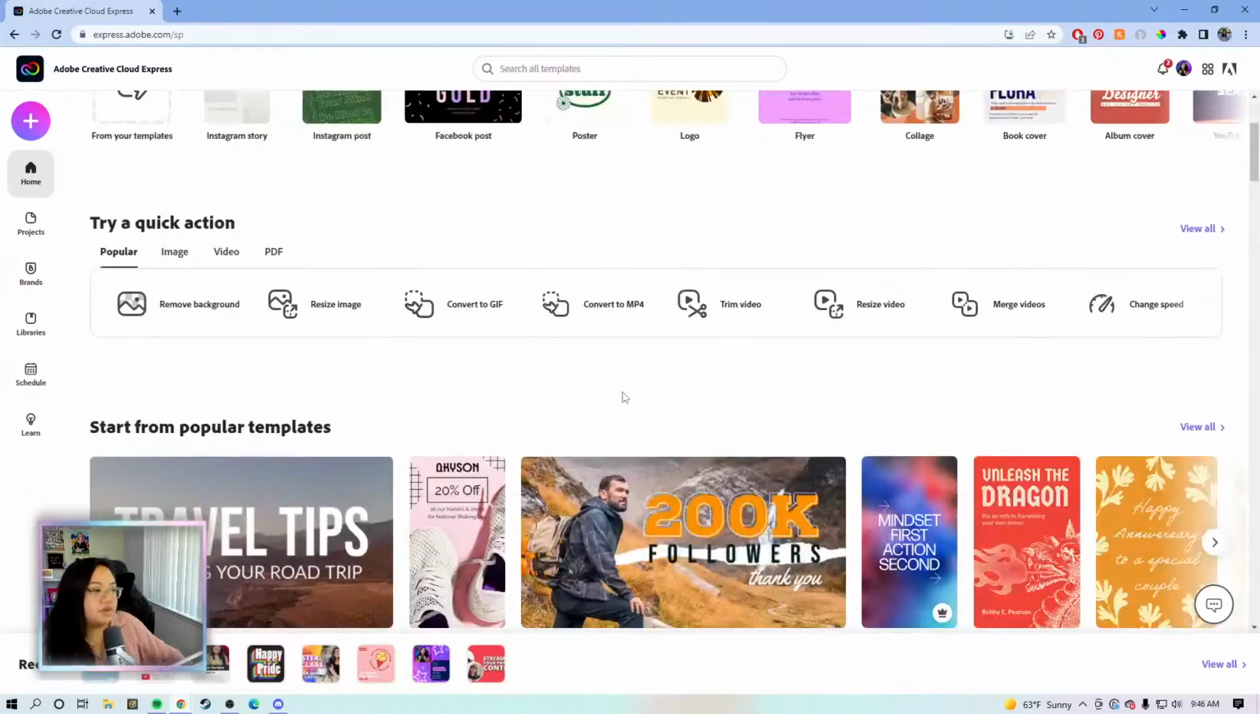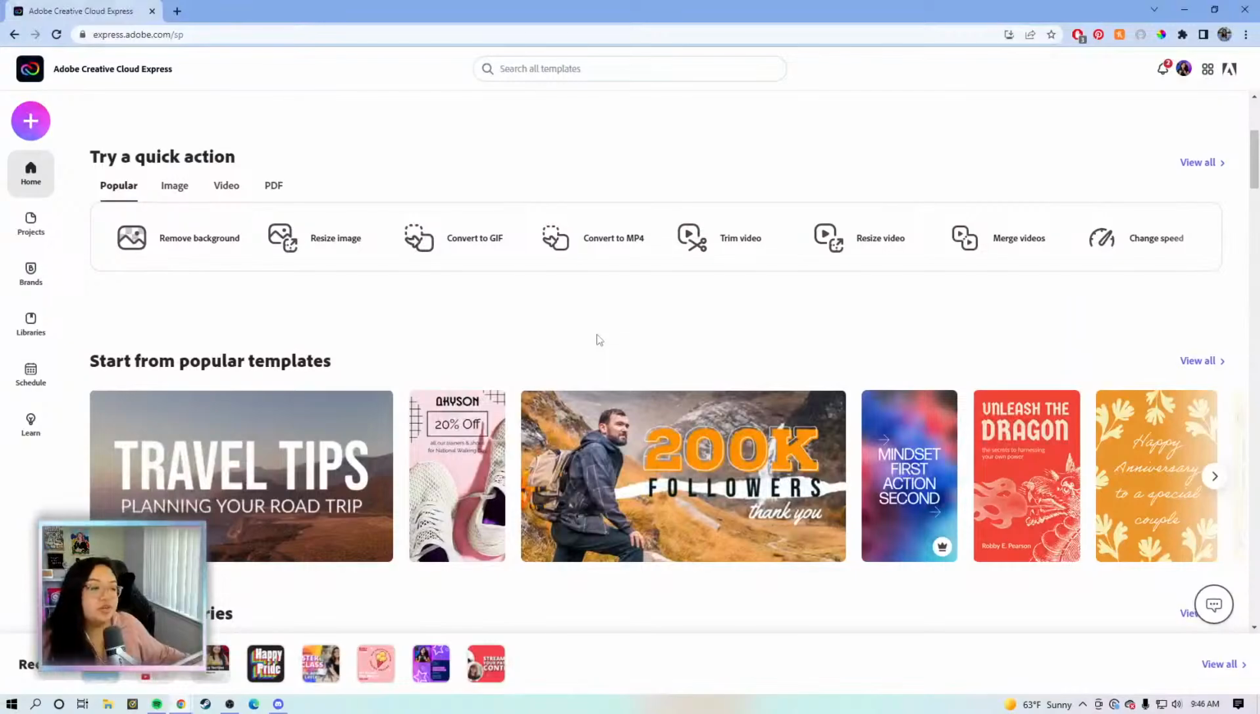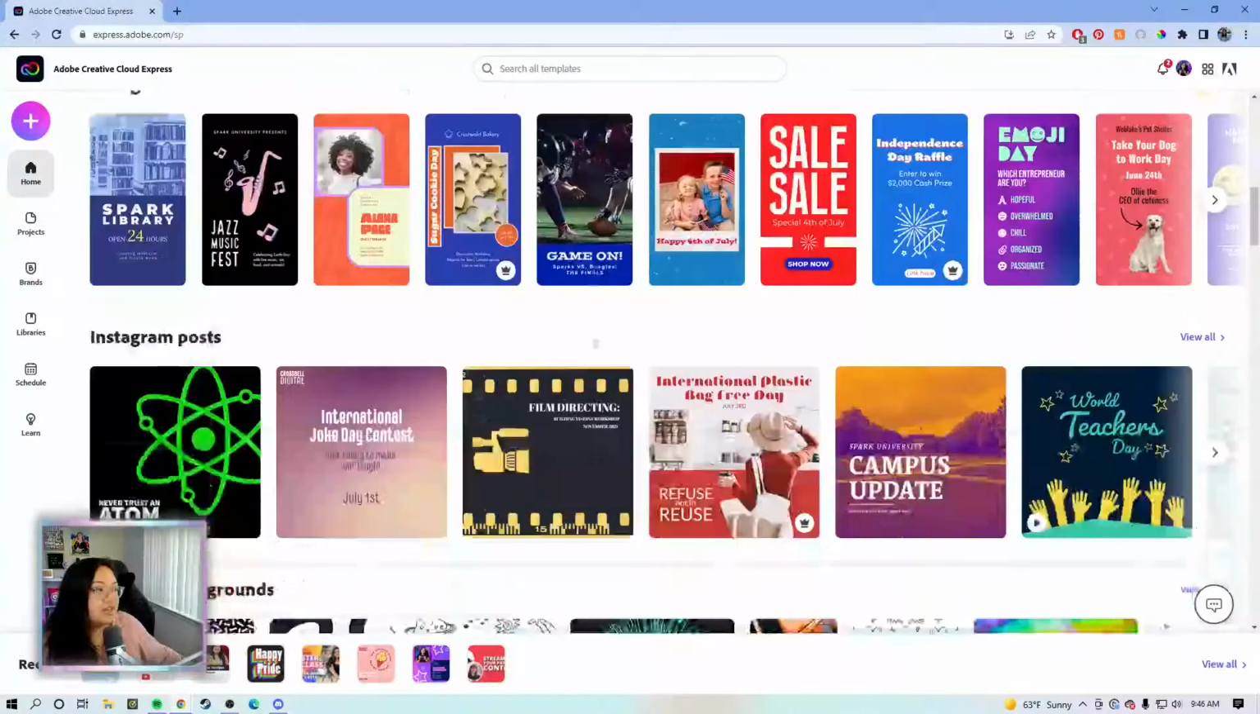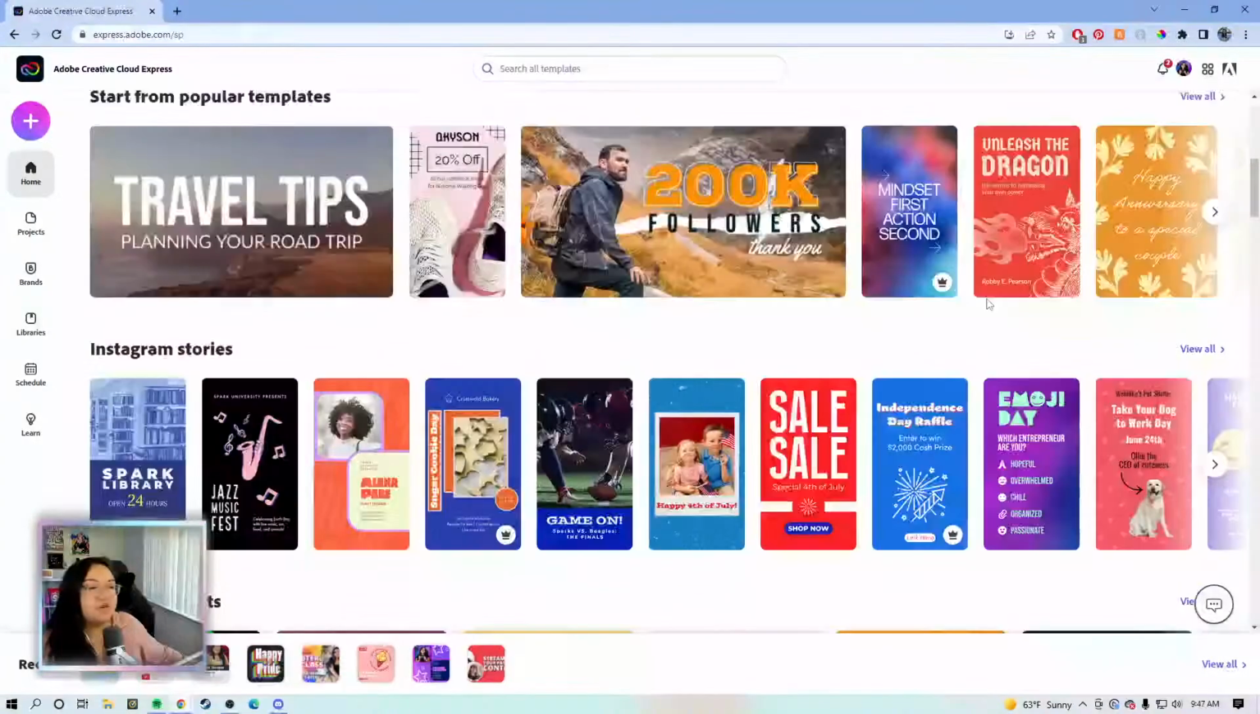So for the second post, we're going to do something similar, but it'll be a quote graphic instead. And I love using quote graphics because sometimes, you know, I don't have an event to promote or something like that.